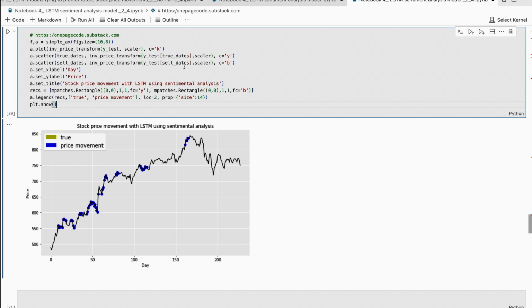After plotting the data, the code sets the labels and title for the graph using the set_label, set_label, and set_title functions. This gives context to the data being plotted.